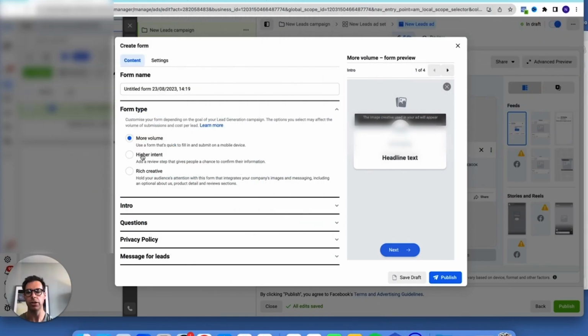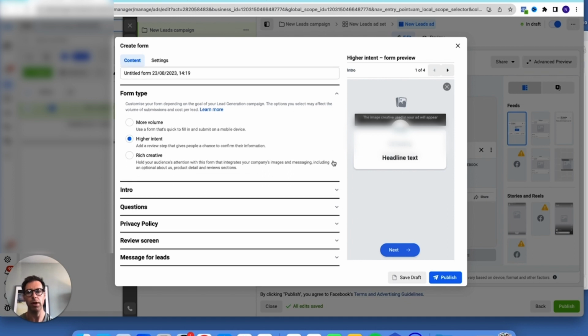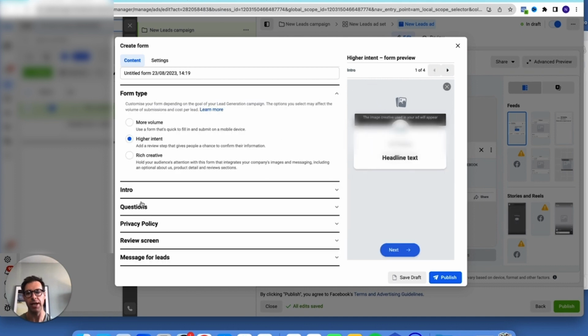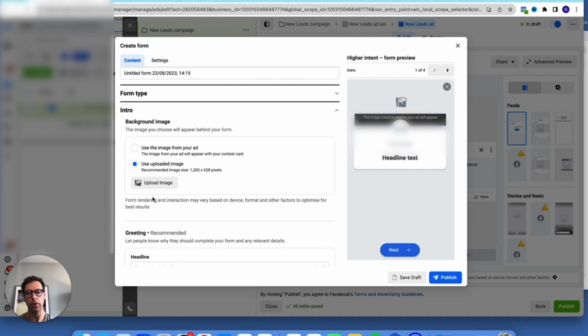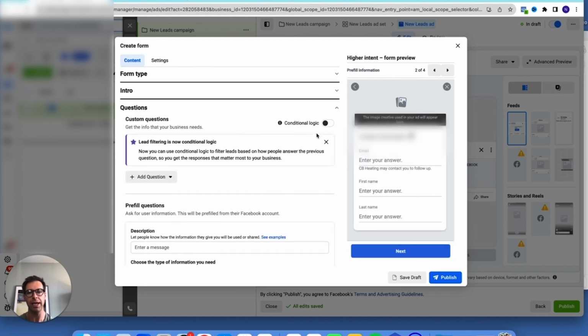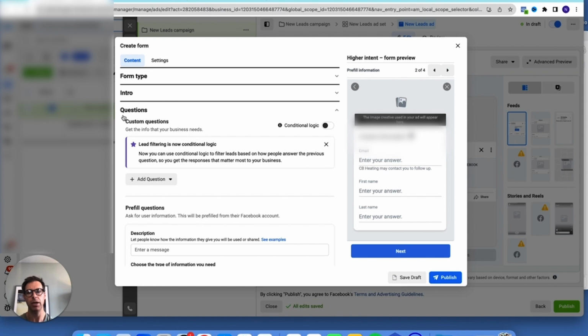So now let's go into the second one. Our second way of building a form is using higher intent. I'm not going to go over all the questions and intros that we did before, but we've got our form type, higher intent, intro as usual, and now we're going into questions. What we're seeing here is a custom question, which is a brilliant way of lead filtering.